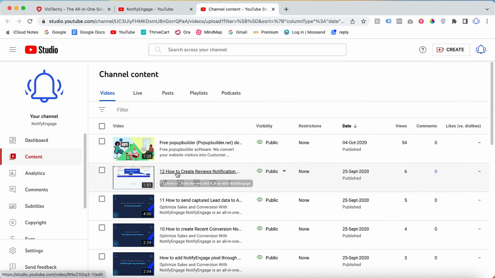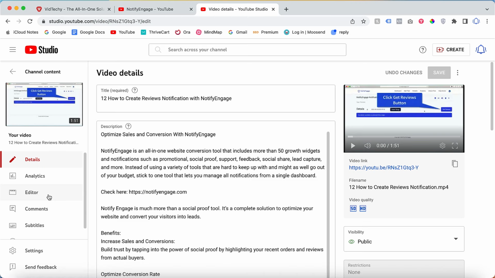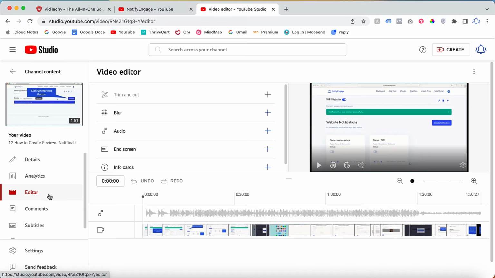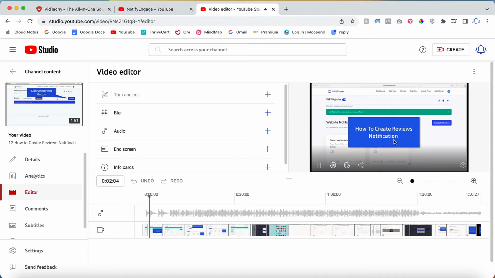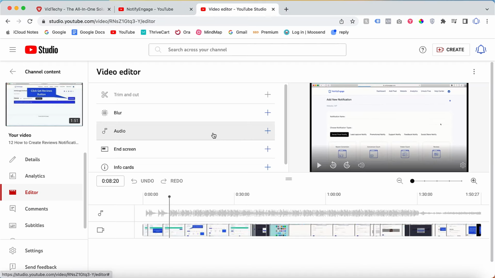Let's say you want to change the background music for a particular video. Click on that video, then click on Editor. This is the timeline for the video. If you play the video here, you'll hear the background music, but there is no voice. If you want to change the audio, click on Audio.